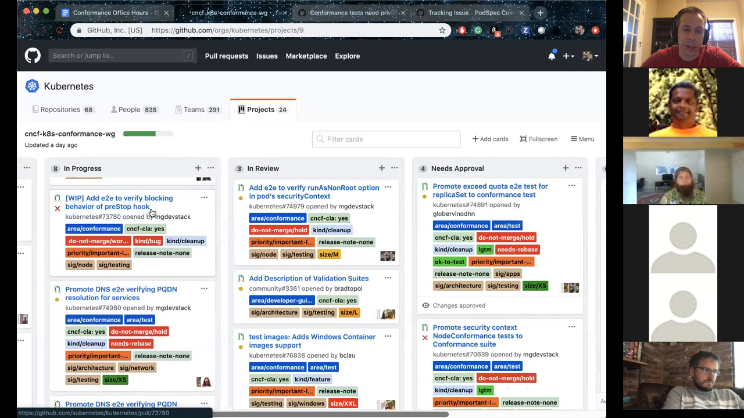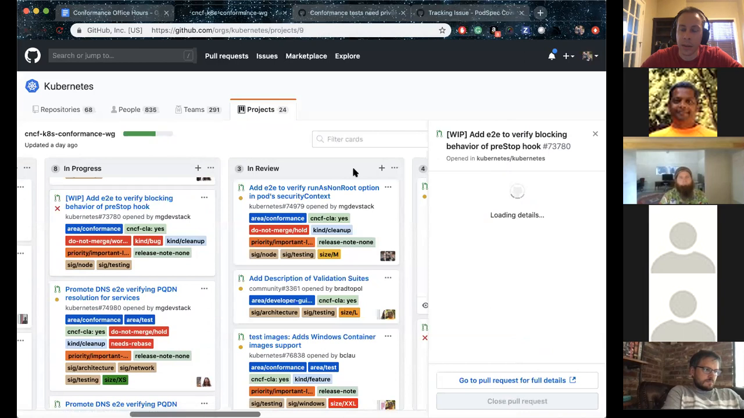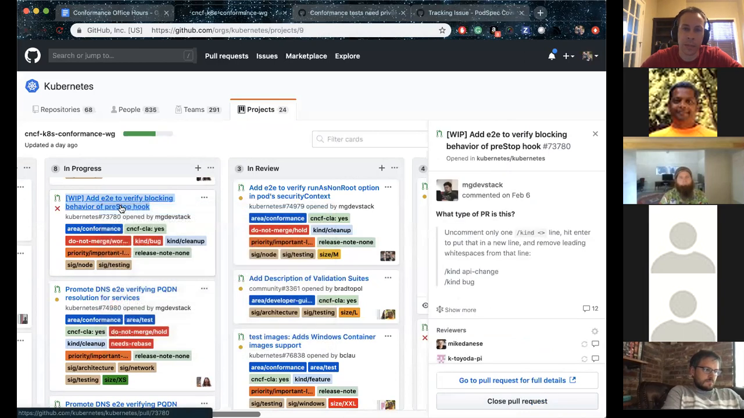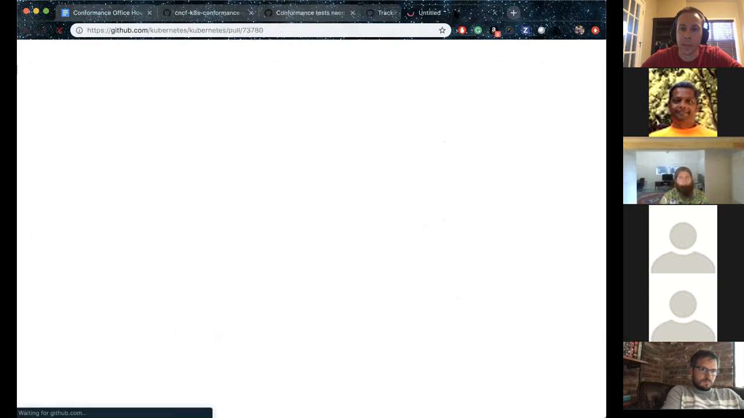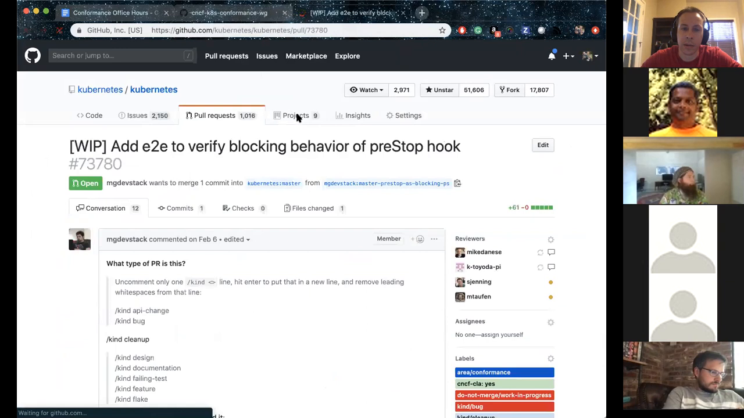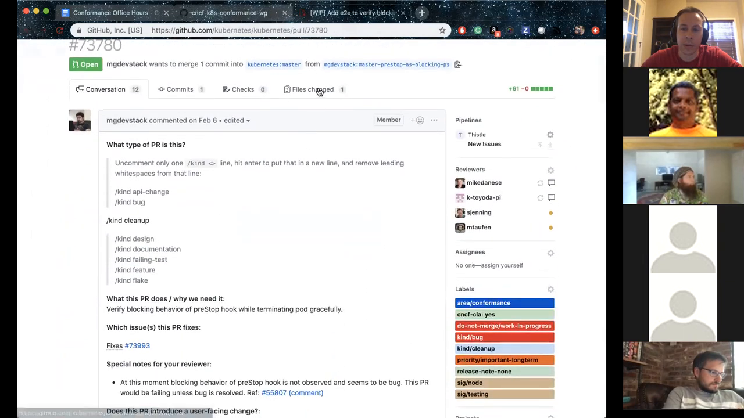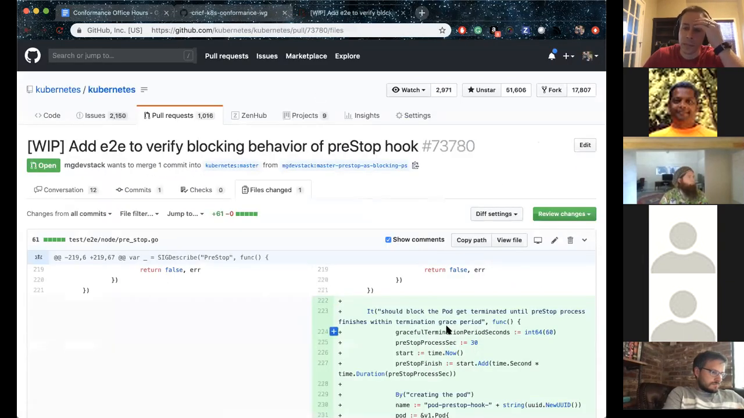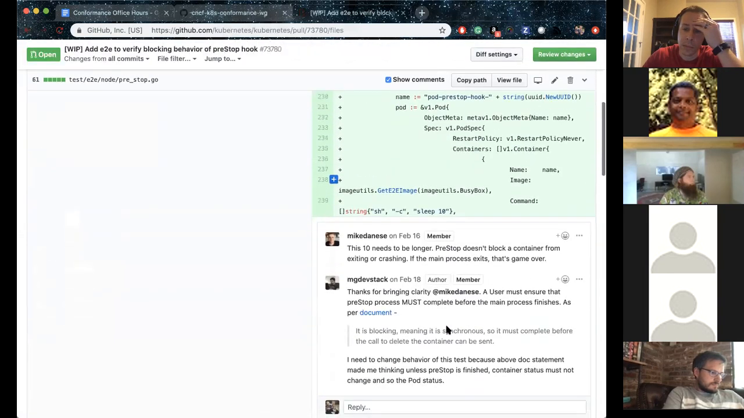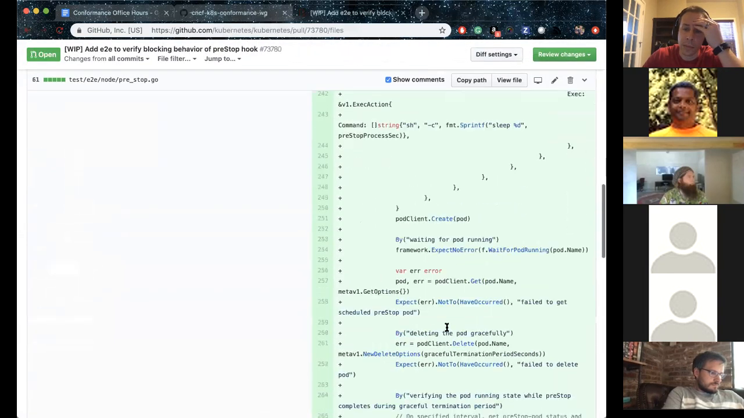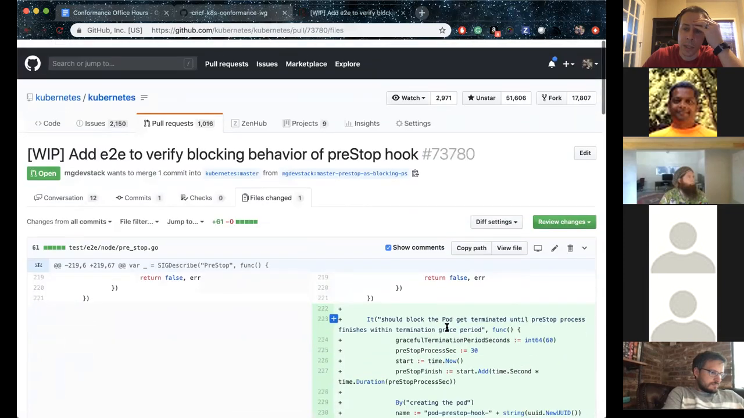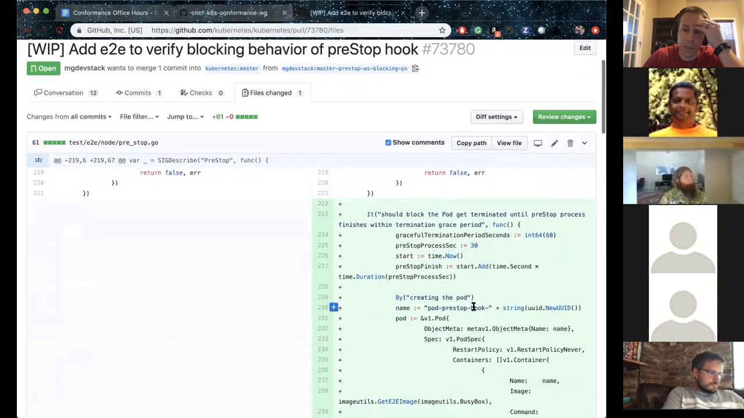Work in progress. Add ETB to verify blocking behavior pre-stop hook. That is a corner case we came across. It's working. This isn't even a promotion, though. It's not for promotion. It's adding another test.